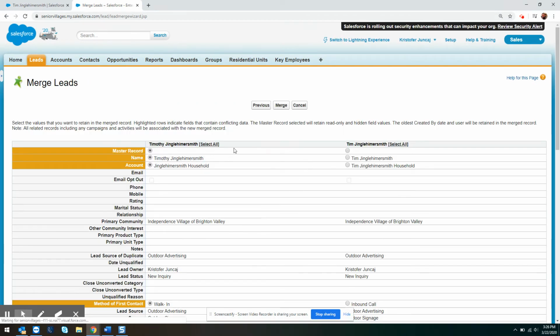So from here, I can select by field. So the master record, do you want Timothy or Tim to be the master record? I'm going to say that I want Tim. Tim has more information. He's the one I entered. His account name is correct. So I'm going to put it in the correct format, Tim Jingleheimer Smith household instead of just the last name. The full name, he goes by Tim usually. So I'm going to say Tim.